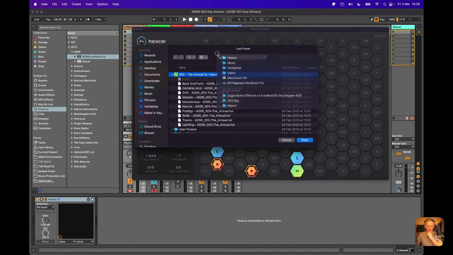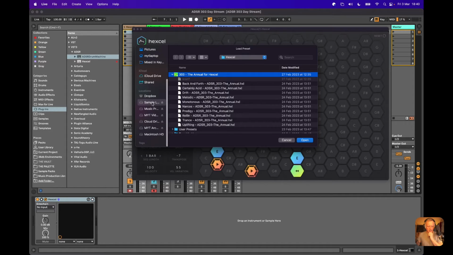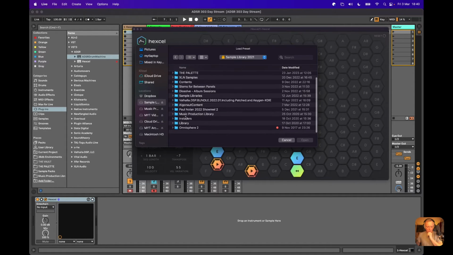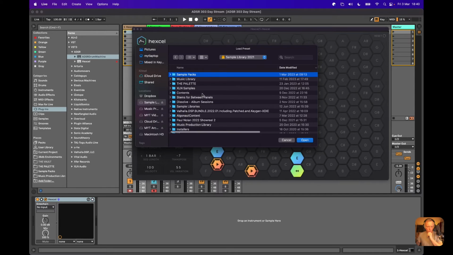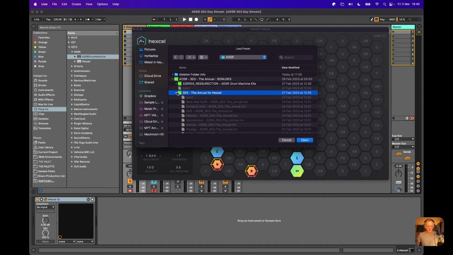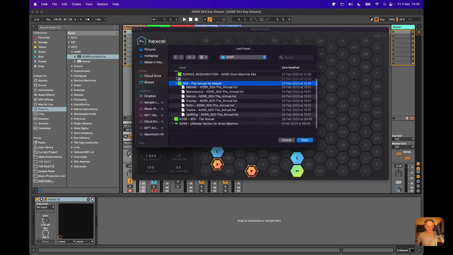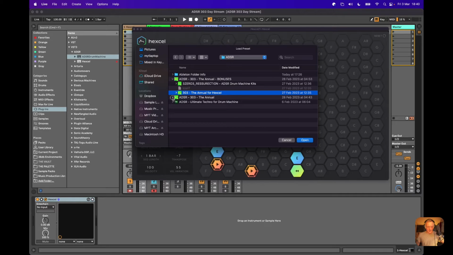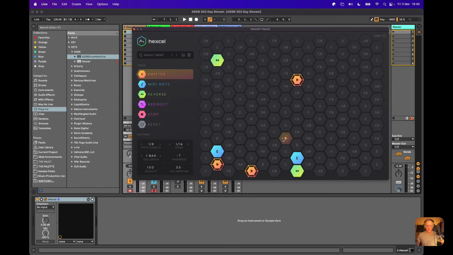And again, from there, I've got that saved in the correct folder. But if we go to, for example, my sample libraries and sample packs, we've also got an ADSR section. We've also got things like the bonuses for the 303 manual. And you've got all of this stuff, which is great. And then you've got the actual sample pack as well. So basically you've got all this great stuff to play around with.